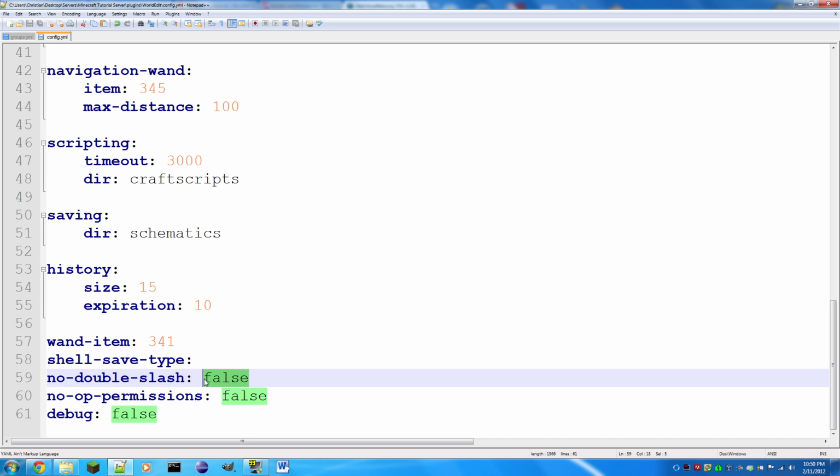No double slash. This is like when you do //set 0. So if you just want to do /set 0, but that sometimes gets in the way with other plugins, you just make this true, but I really don't mind for it. I actually prefer it, and then I do like that. And you're done with that. Now you don't need to worry about any of that jazz.